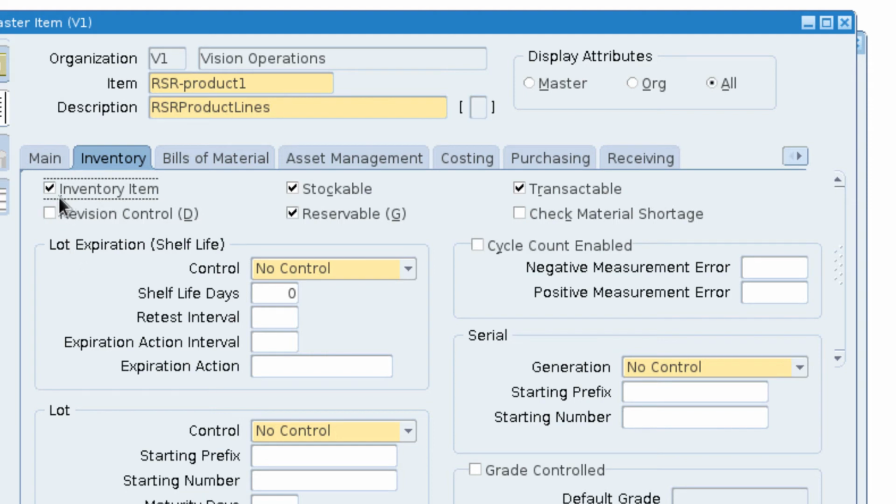Carefully examine the earlier section of the video. The inventory item, stockable, reservable and transactable were unchecked. Now after applying the purchased item template, all of these will be checked.